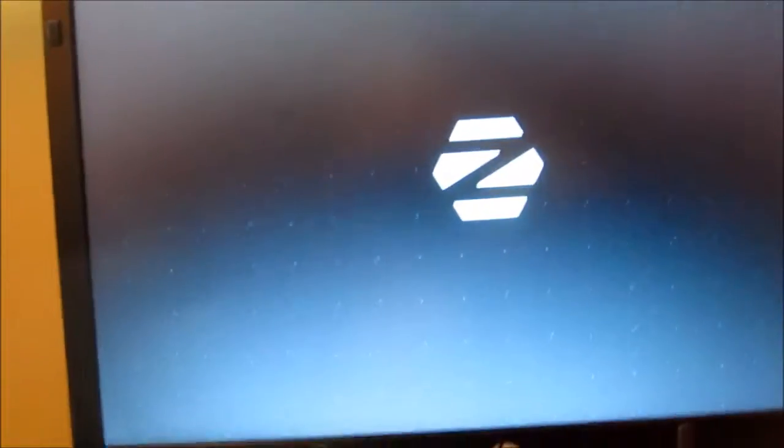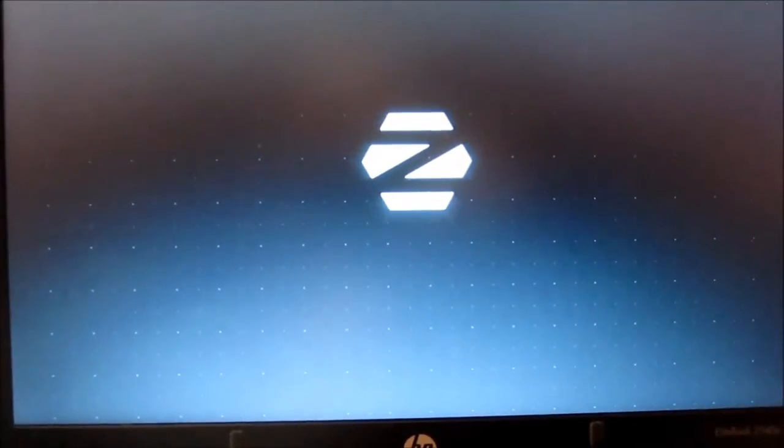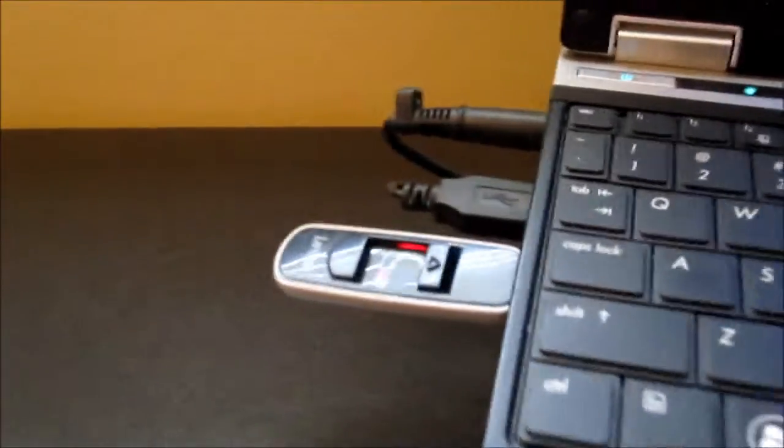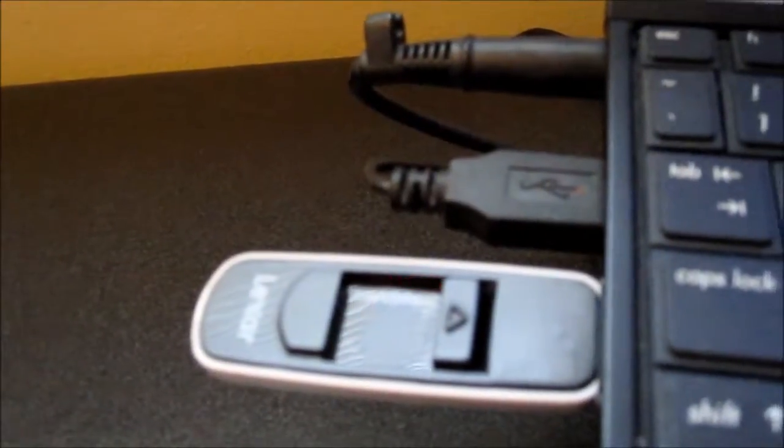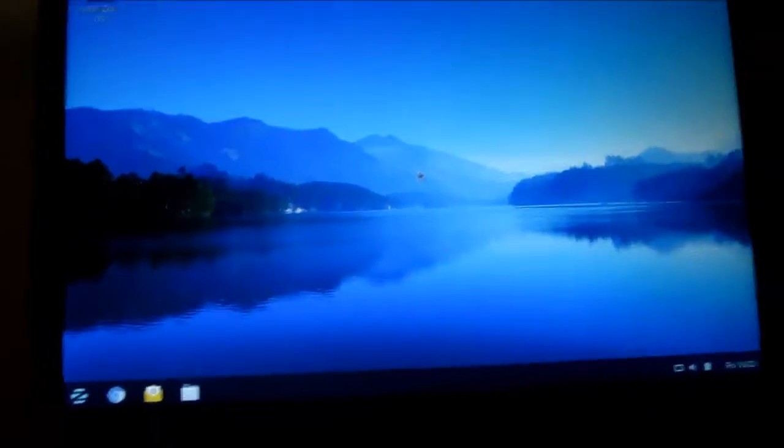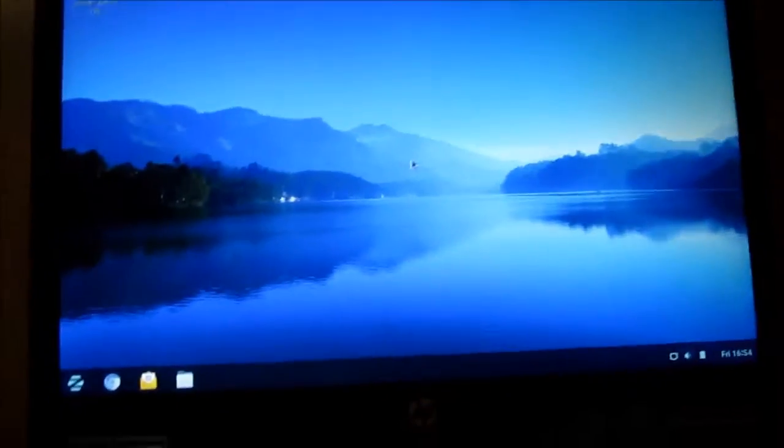And I'll just let this go here. I'll be back when it's done. Yeah, the USB is flashing red. Okay, it's on the screen now. That took about 45 seconds.